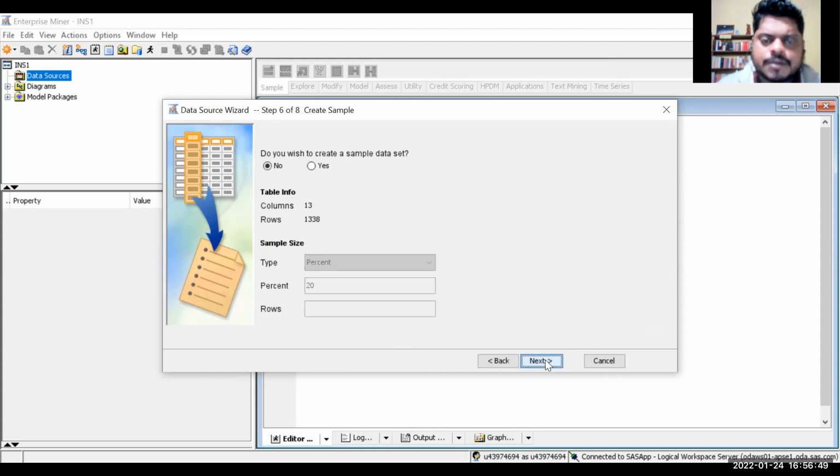Just put next. Do you want to create a sample data set? Sometimes, if you have a very large data set, rather than using the complete data set of 2 lakh rows or 1 lakh rows, right now when we are just exploring, you can take a sample data set, pilot a model, see whether your model is working or not, then go back and run the model on the complete data set. In our case, it is a small file, 1338 rows. So we don't want to create one here.